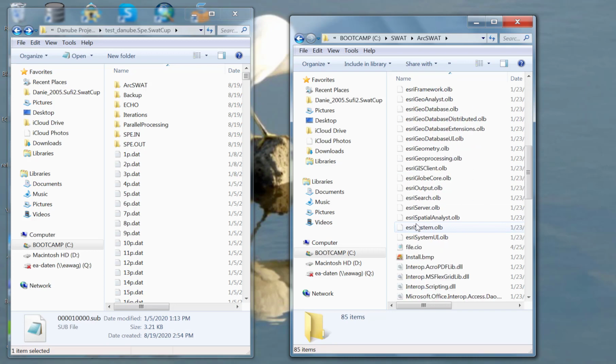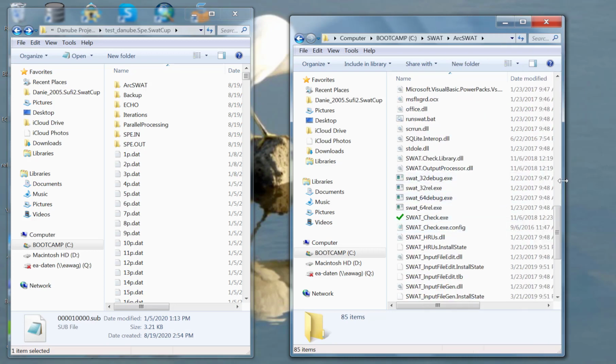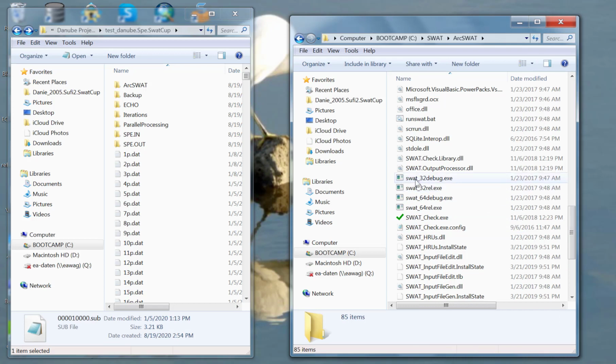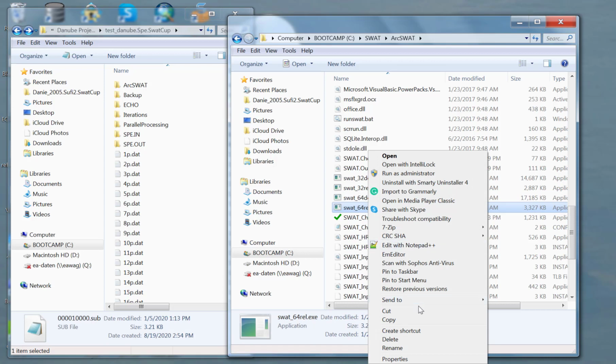And if you go down here, you will find different versions of compiled executable SWATs, the 32-bit and then 64-bit. And there is a debug version and a release version. The debug version is a much larger compiled program, so it's 17 megabytes. So you use debug only if SWAT crashes and you want to find out where the problem is. It would be good to run the debug once and see where the problem is. But usually it's the release that we need.